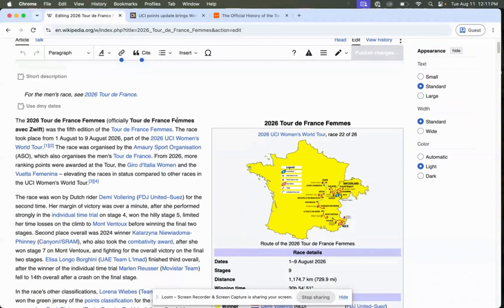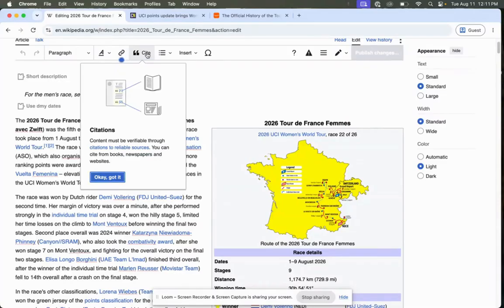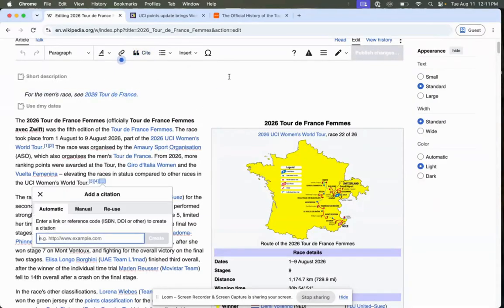So let's say we just added in this content right here and we want to add a source for it. You will just click at the end of the content that you just added, come up here to these quotation marks, which are the citation marks. This link right here is a wiki link, so you don't want to click that, you'll click cite. It might give you a notification that they have to be verifiable. Just click OK, got that.